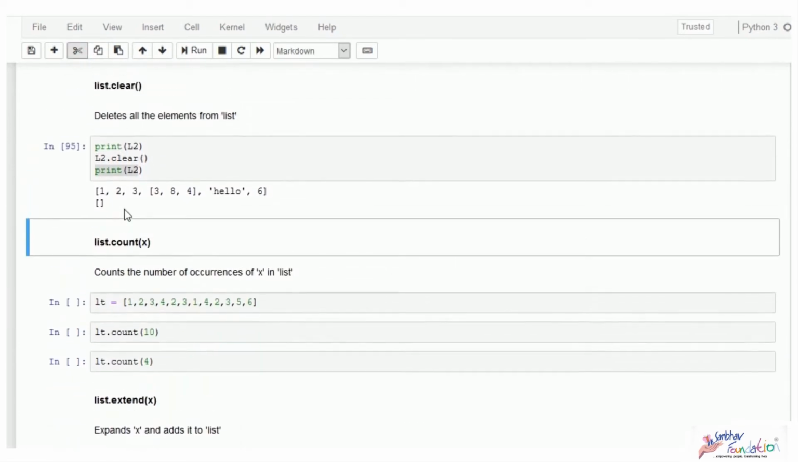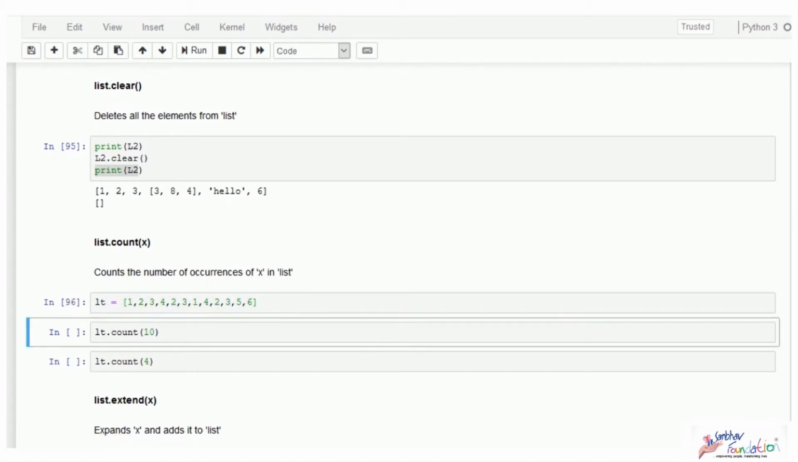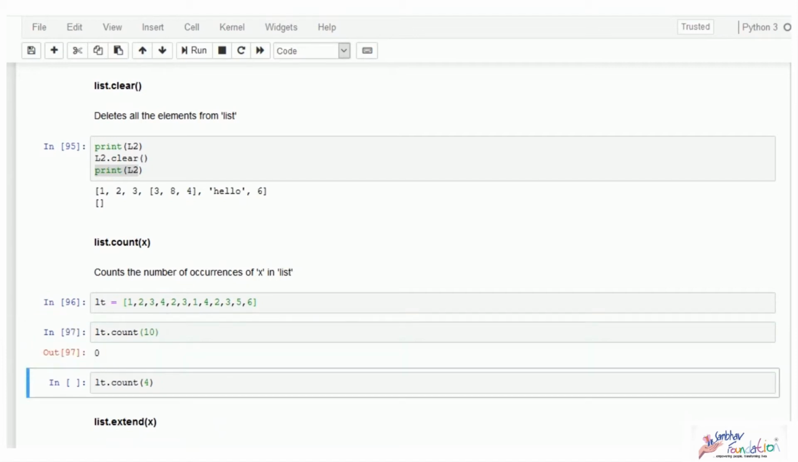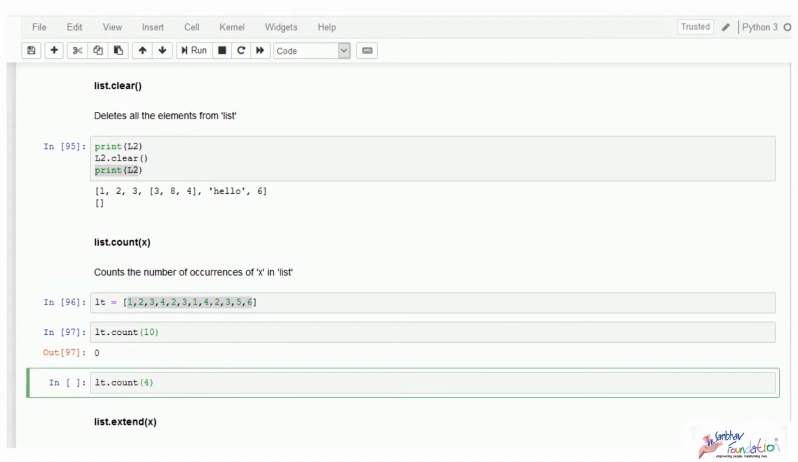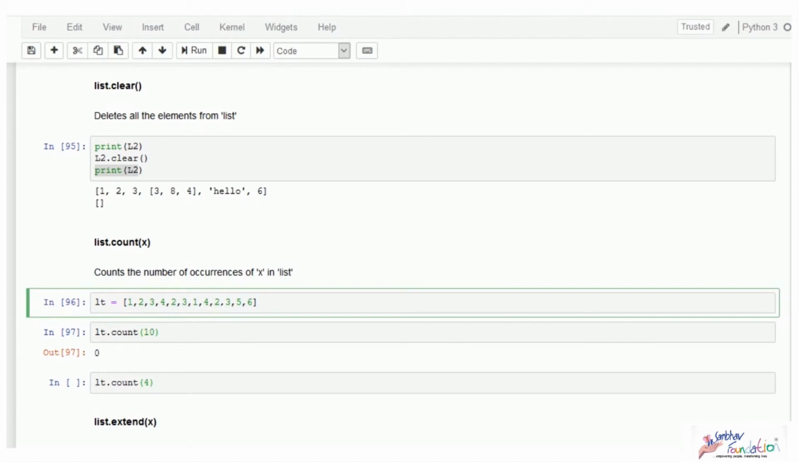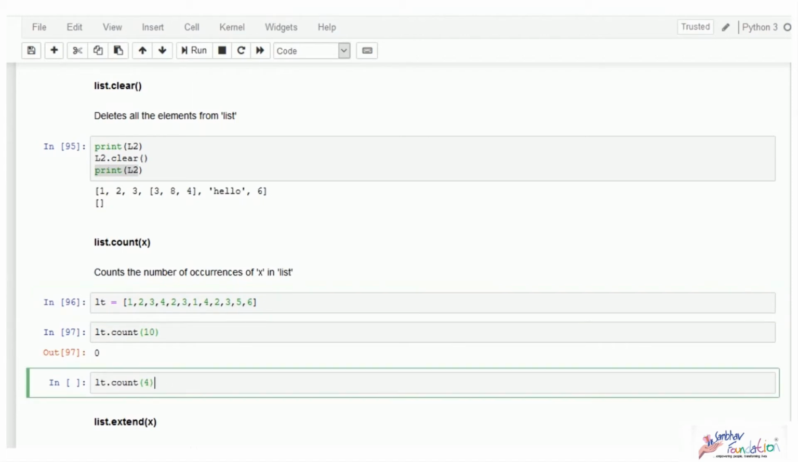Next function we deal with is list.count. It counts the number of occurrences of x in the list. If this is your list, list.count 10 will check whether 10 is present and how many occurrences are present in this particular list. Here we don't have any instance of 10 in these elements, so your output is 0. Now if I give it as 4, you can see there are 2 cases of 4 present in this list, so your output is going to be 2.